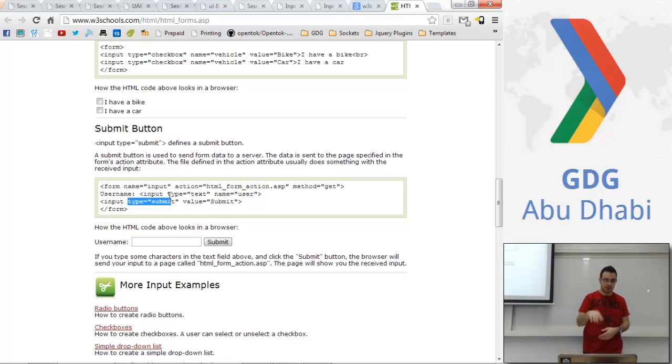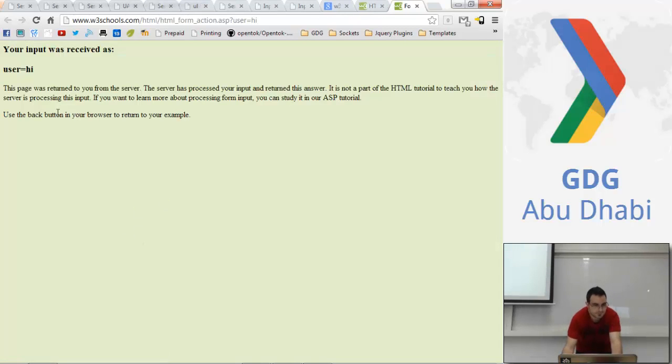The submit will trigger the action, will get all the information and send it to that server, to that page on the server with all the values of the inputs that we have. So type submit, value submit, which is the text. Okay, so let us try the example they have here. This is the same as this. Let's say hi. Okay, the username is hi. Submit. Here it got it as user is equal to hi on the server, and it displayed it on a different page.